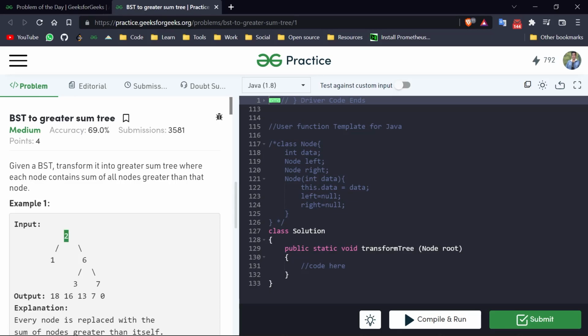That means it is 2 and all the greater nodes are to the right of it. So 6 is greater than 2, 3 is greater, 7 is greater. So the sum is 6 plus 7 plus 3, that is 16. So we have to replace 2 with 16, so this will be 16, and after that let us check for this.